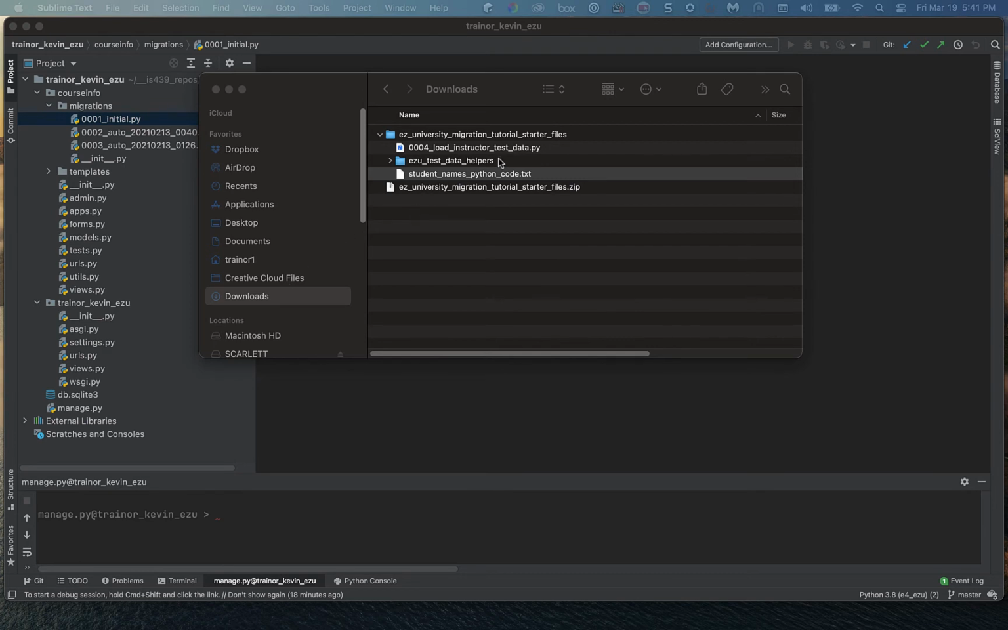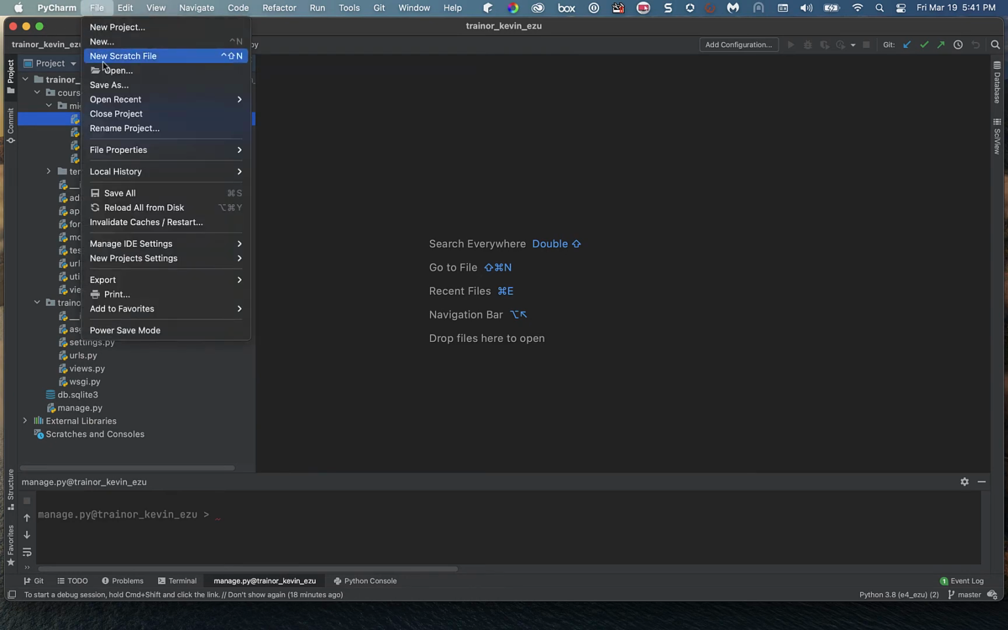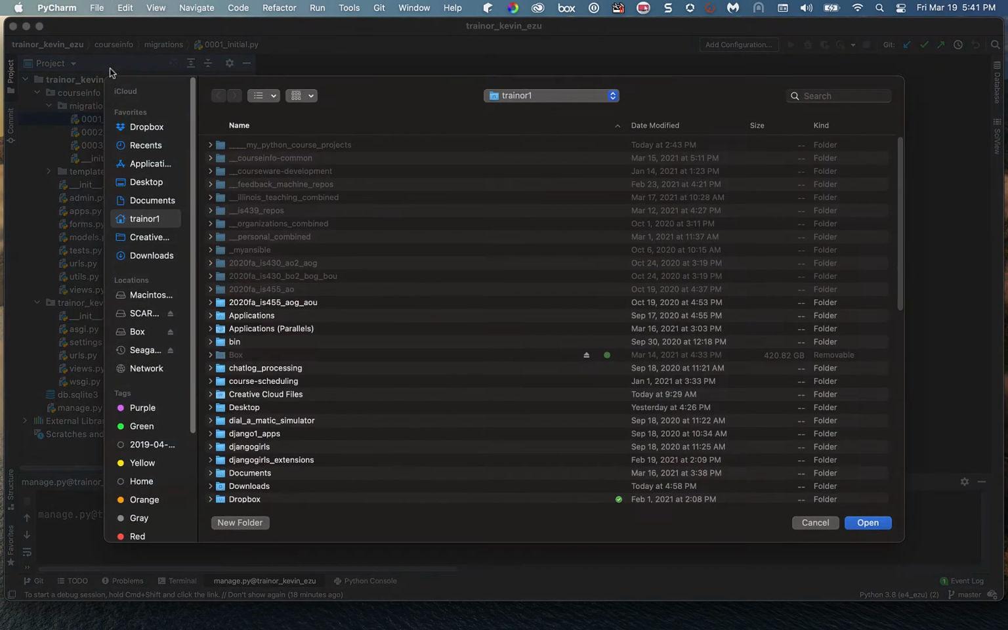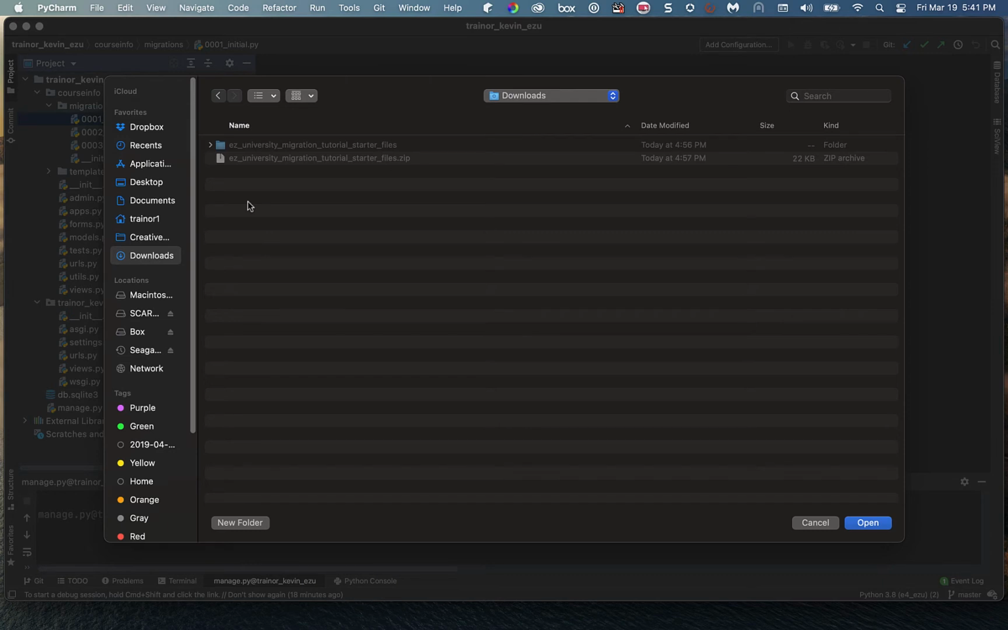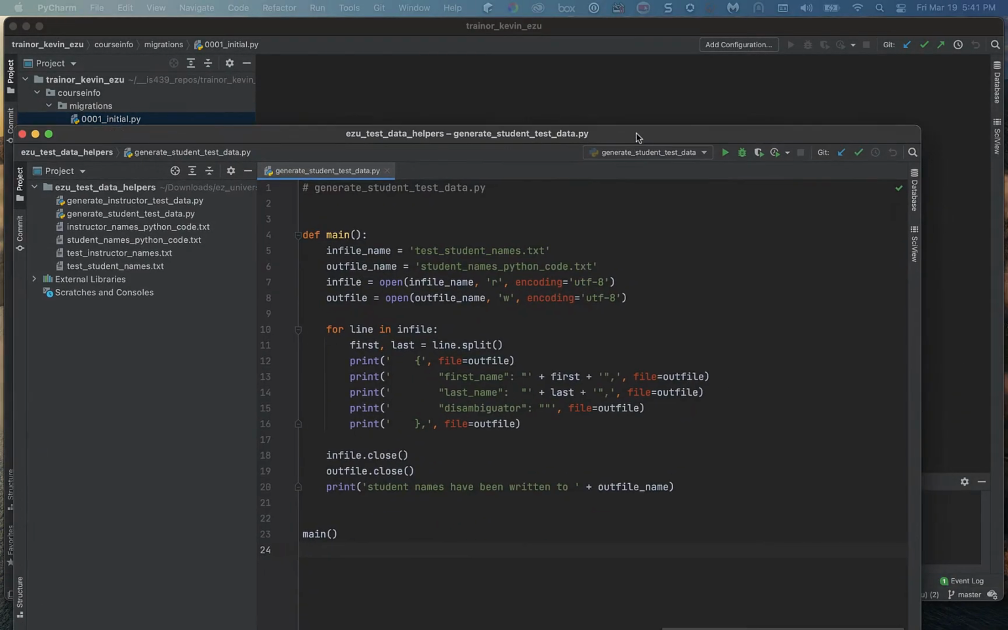Well, I have a program. I have a PyCharm project that's called EZU Test Data Helpers. And we're going to open that. Okay, so let me go up here and say that I want to open this. Okay, and I'm going to open up yet another copy of PyCharm. And I'm going to go to downloads, and you can see in here I've got this EZU Test Data Helpers. So I'm going to open that up in a new window. And that opened up over there.